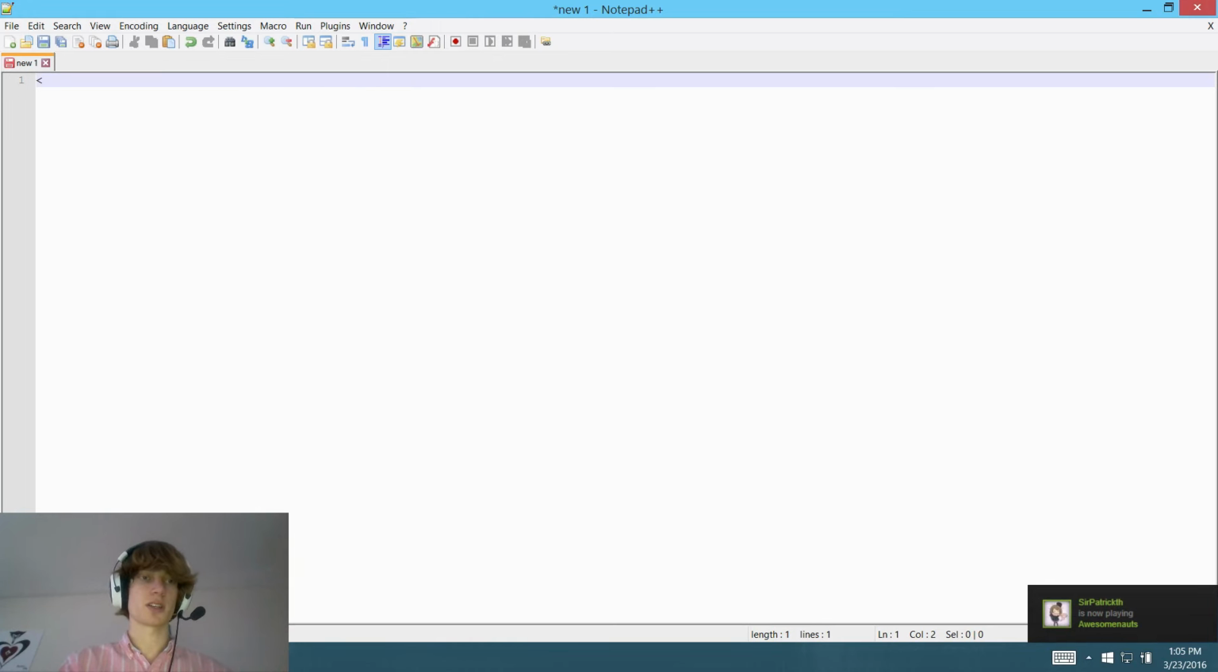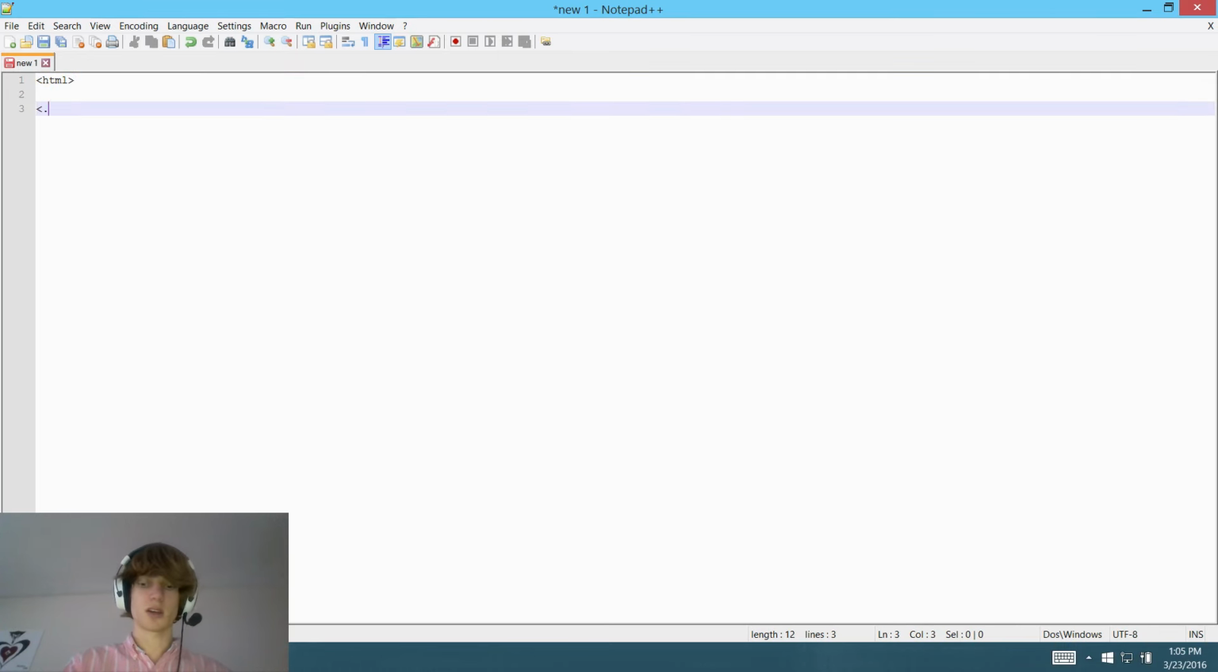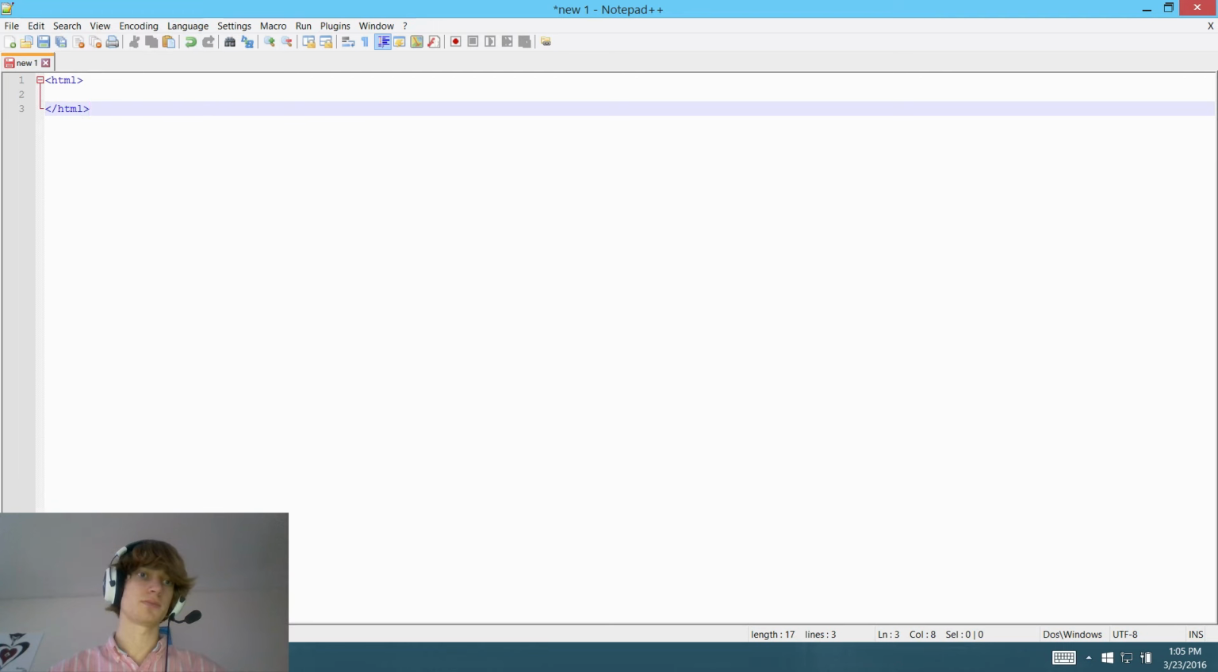So the first thing you want is to have an HTML page. Just create a basic one here, nothing complex. I'm using Notepad++ because it's nice for this sort of thing. And we probably want to set our language to HTML.